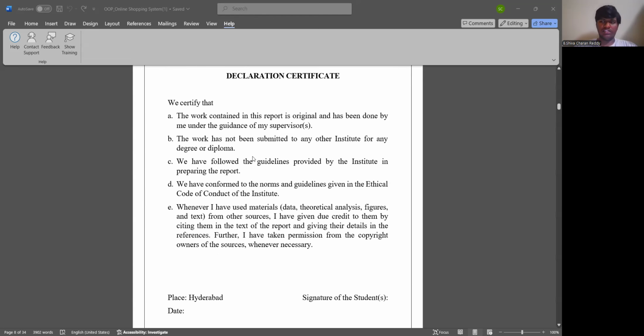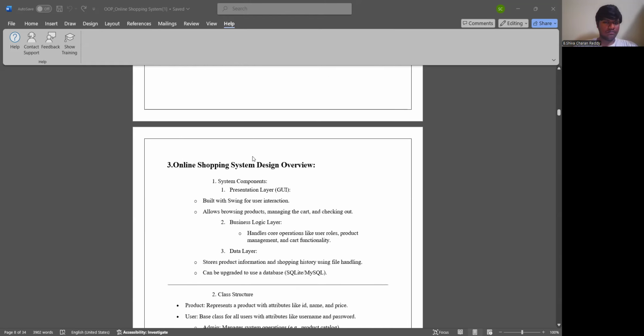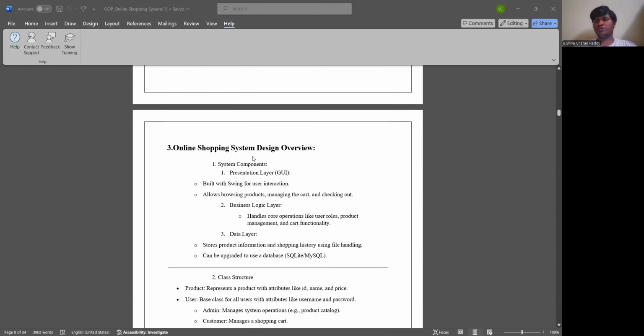And there is a declaration certificate. And coming to the online shopping system design overview.